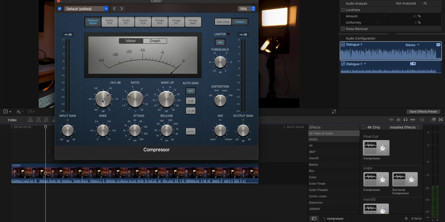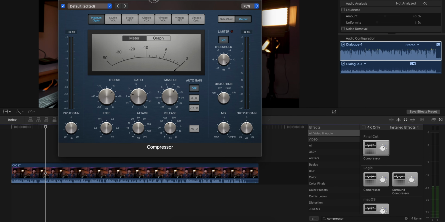Threshold is at negative 16.5, so any levels above negative 16.5 are going to be affected by the compressor, and the ratio is 2.5 to 1. So that's how much it's going to decrease the levels of your peaks.